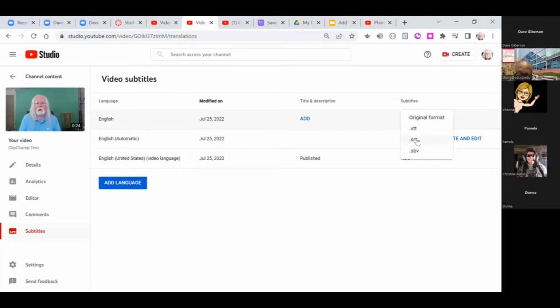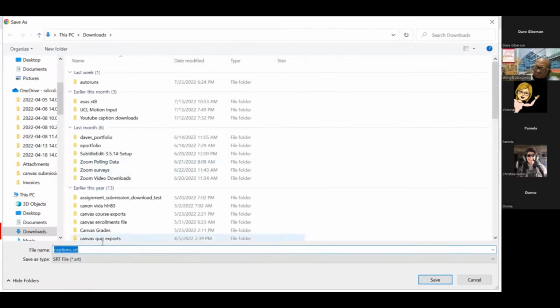One of these is fine. SRT is the most common. SubRip captions are the most common caption files. So I'll select that one. And it immediately downloads those. It gives me an option to download those captions in an SRT file.